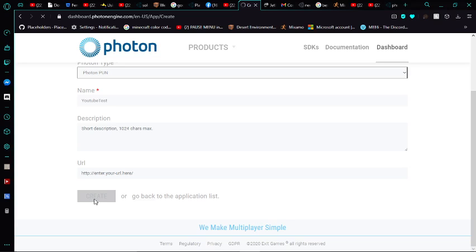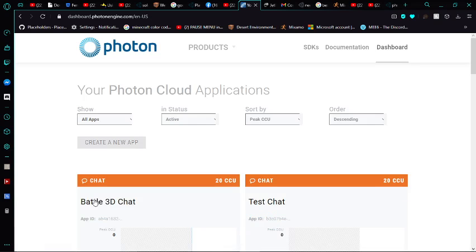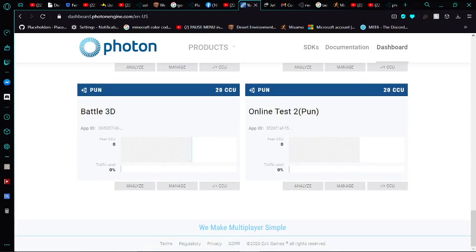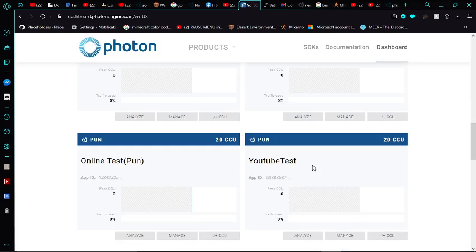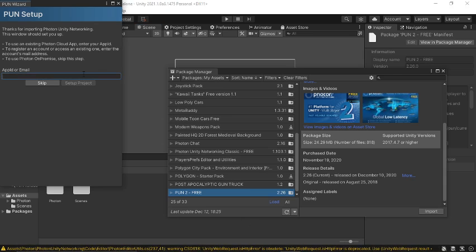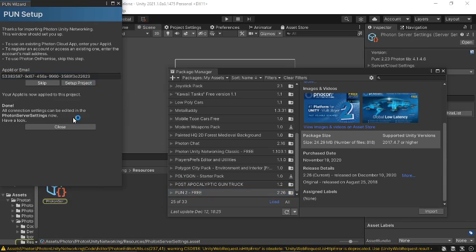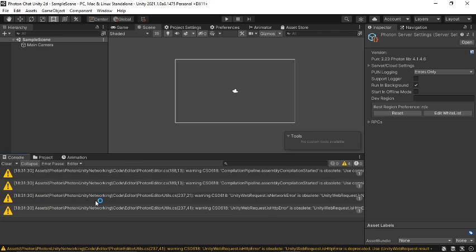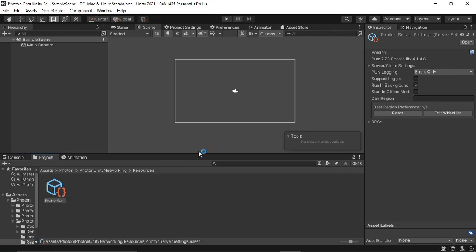We'll just wait for its creation, and we don't want to see this, so you can just take this, copy this. So let's just go back to your Unity and put this app ID in here and set up project. Done. You are done and you have now succeeded. So just clear the console here.